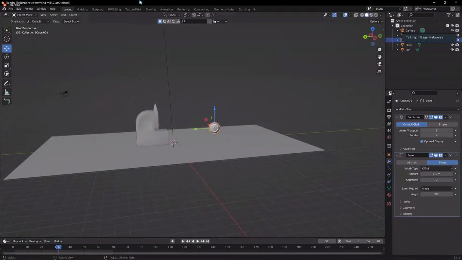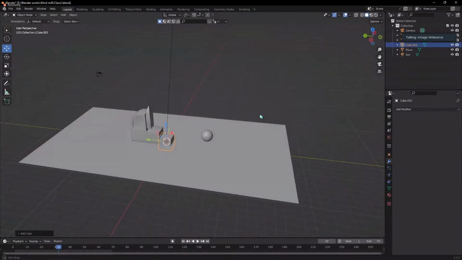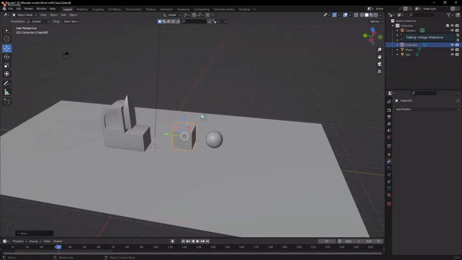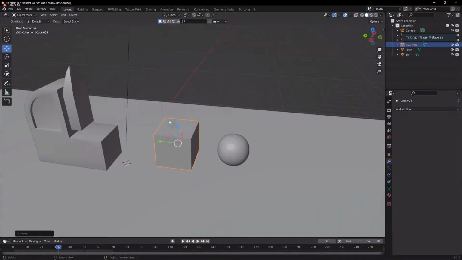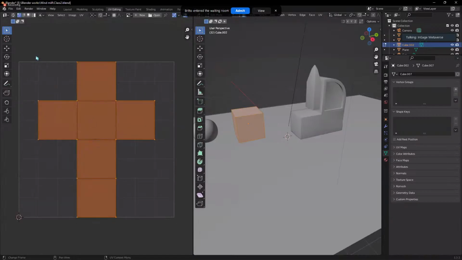What does UV unwrap mean? I'm adding a cube for this. Basically UV unwrap means we are making the object into 2D by peeling off the object, simple, like a gift box. If we peel this cube, it will be in a 2D view. Let me show. Just go to UV editing, and as you can see, this is the 2D view.